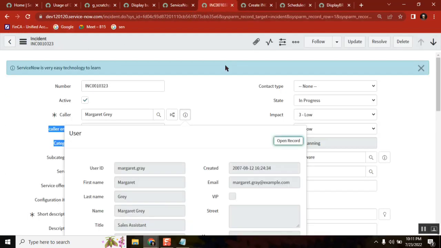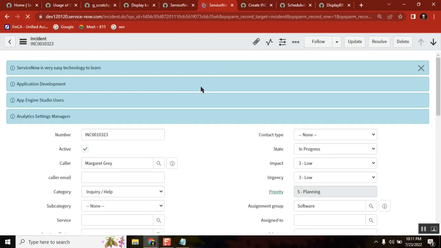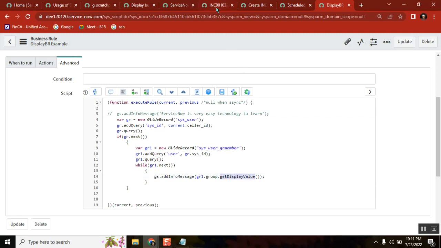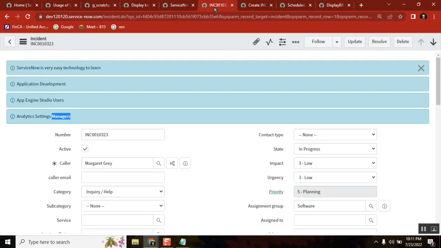Okay, now refresh it. Okay, so first message, second message, third message, fourth message, right? One common point. Okay, so we executed this code. Sorry, the display business rule is running, and the output of this business rule you are seeing here, right? This is clear? Now, this display business rule runs on load, before the client script, when you are displaying a current record, that time this will execute. Simple.